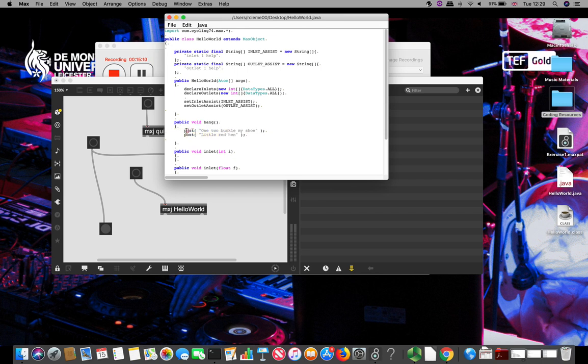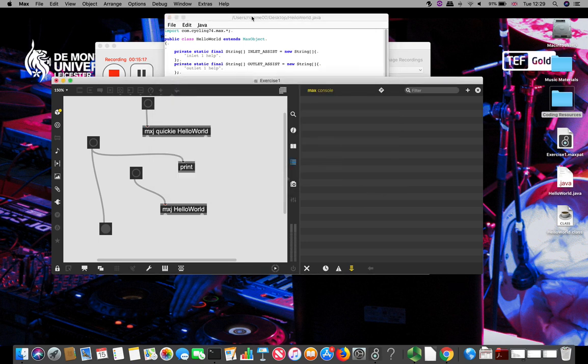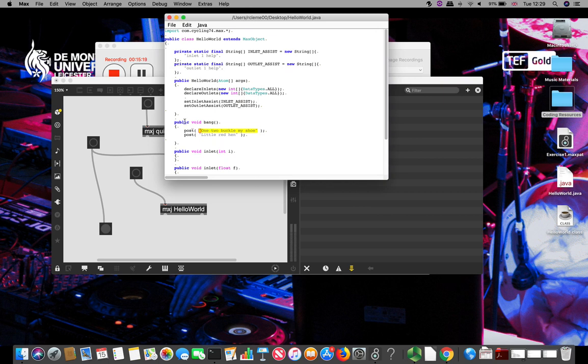What does the post statement do? It posts out a message, here is the message, into the console. So both of these messages will appear in the console if somebody sends me a bang. And they'll be in the order: 1, 2, buckle my shoe, and then little red hen.